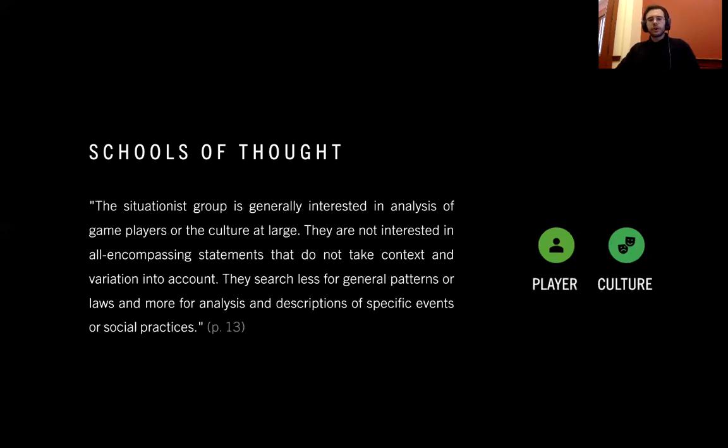Another school of thought are the situationists. The situationists as a group are generally interested in the analysis of game players or the culture at large. They are not interested in all-encompassing statements that do not take context and variation into account. They search less for general patterns or laws and more for analysis and descriptions of specific events or social practices. So this stands in more or less stark opposition to the formalists.